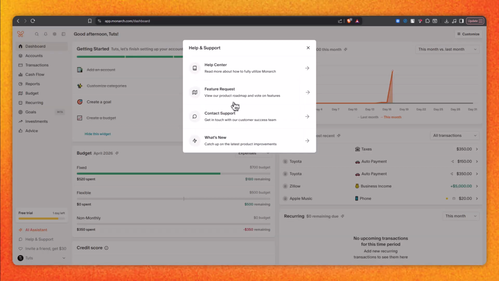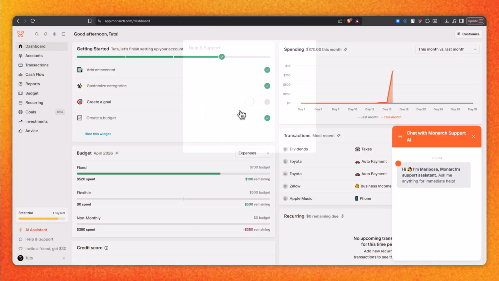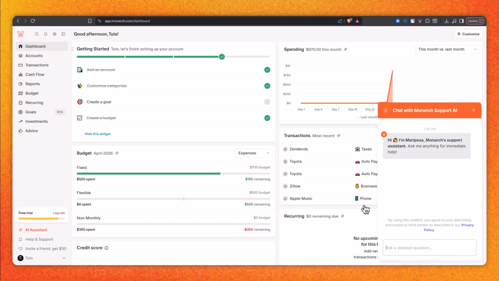If you prefer email, you can contact support by sending a message to their official support email. Make sure to include details like screenshots and account information so they can assist you faster. Using these options helps you get quick solutions depending on the urgency of your issue.